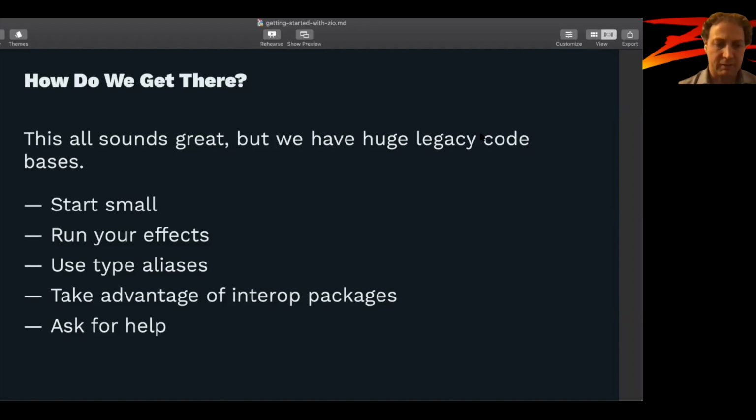I've helped several people migrate different projects to ZIO or add functionality, modules for ZIO. So I'm going to try to share my experience on what works here. And it's really these 5 steps. Start small, run your effects, use type aliases, take advantage of the interop packages, and ask for help.